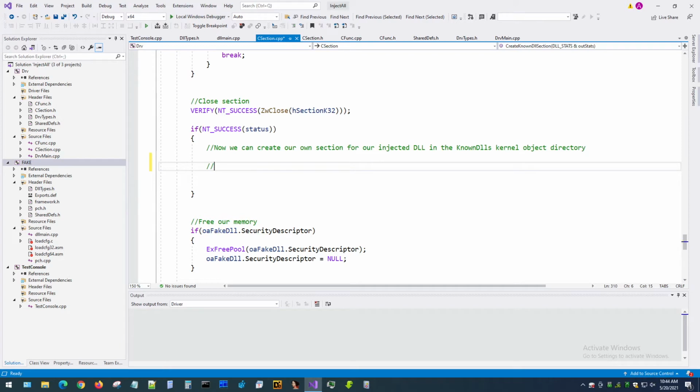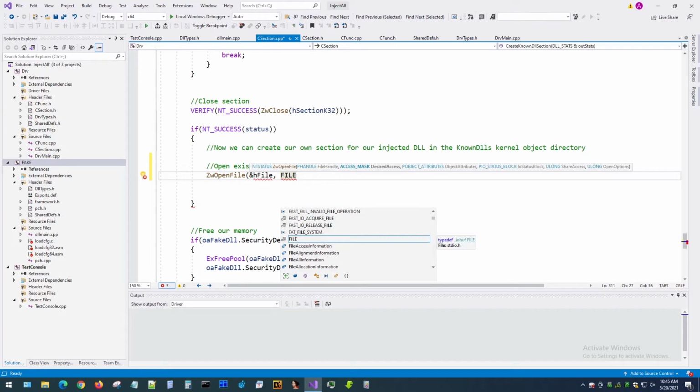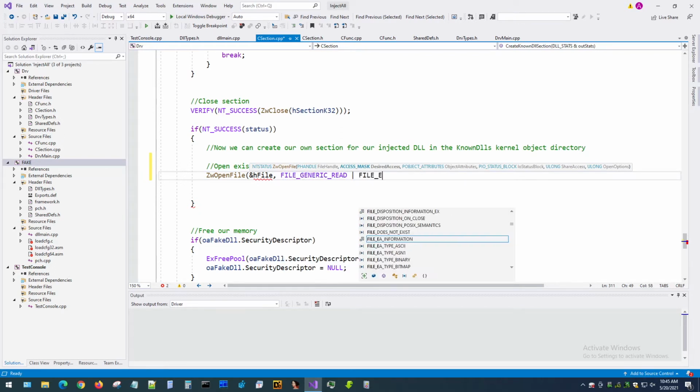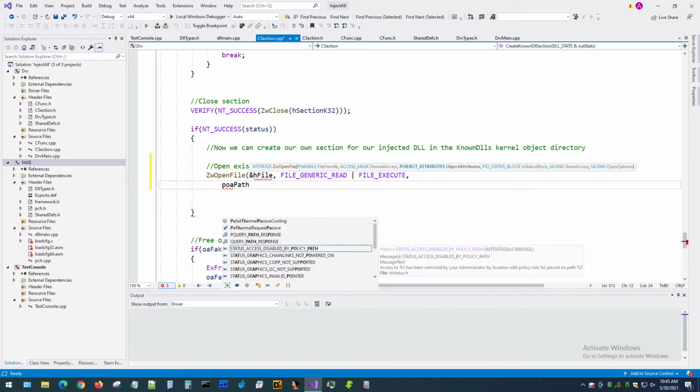We have our DLL, so now we need to open it as a file. Let's write: open existing DLL that we will be injecting. We're using ZwOpenFile, and it will give us a file handle, so let's return it. The access mask would be file generic read, because we just have to read from the file, and also file execute, because that is an executable section. Then we need to provide our object attributes, which will be the path to FAKE.DLL, in other words, where our FAKE.DLL is located.